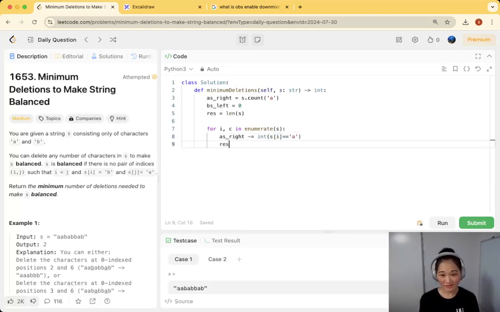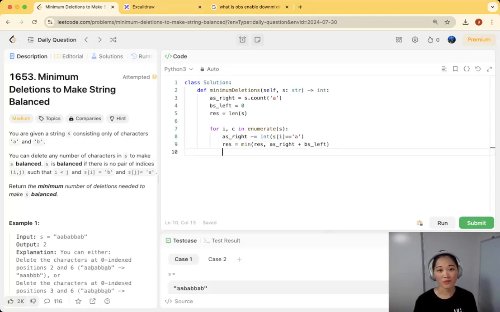Okay, now we say res will be the minimum of whatever it currently is, which is at the max possible, and then say, all right, at our current position, what are the invalid characters to the right, meaning how many A's are to the right of us, plus, and remember we excluded the current A if our current position happens to be an A. Okay, so the invalid A's to the right plus the invalid B's to the left, which at the beginning, there's nothing to the left. So this will be fine.